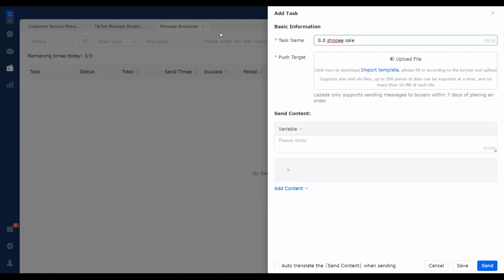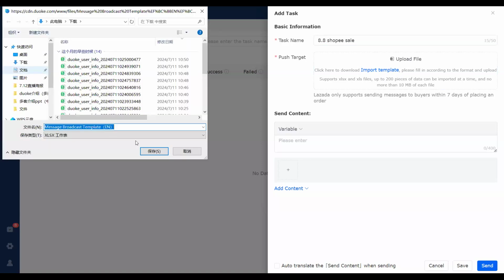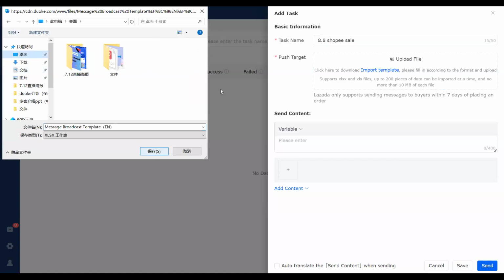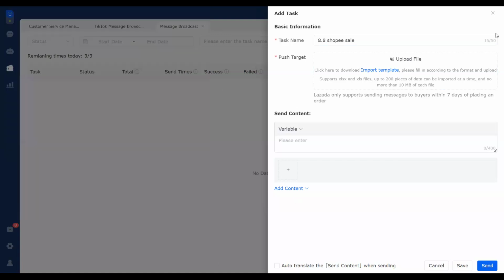Maybe I will show you. We can click the import template, and we have to download the template. Okay, let me open the file. Sorry, wait a minute. Okay.